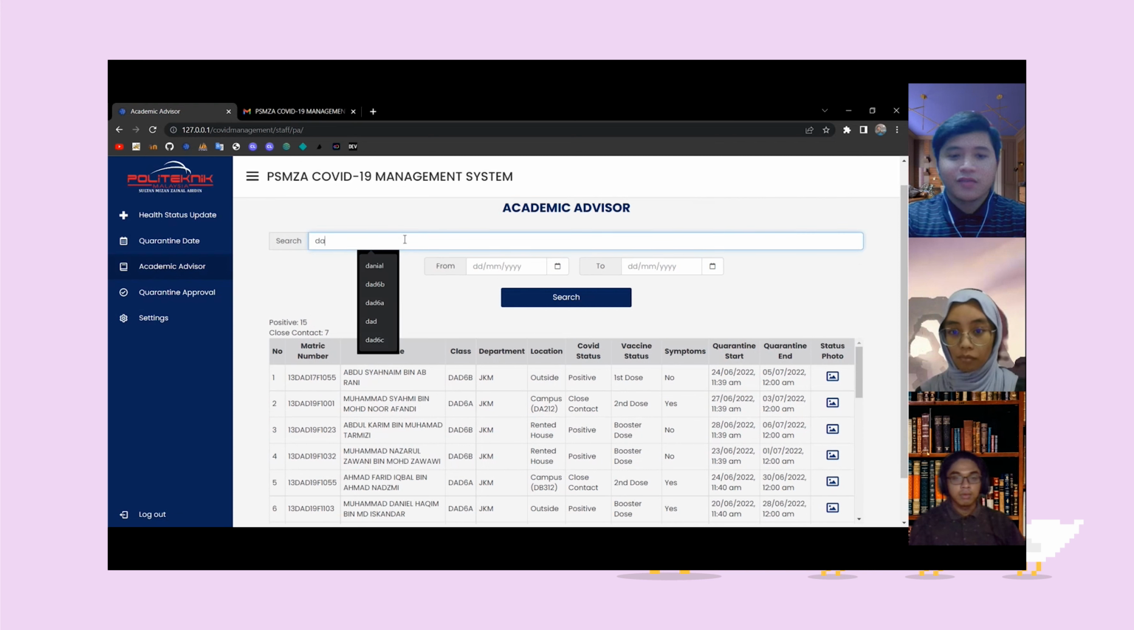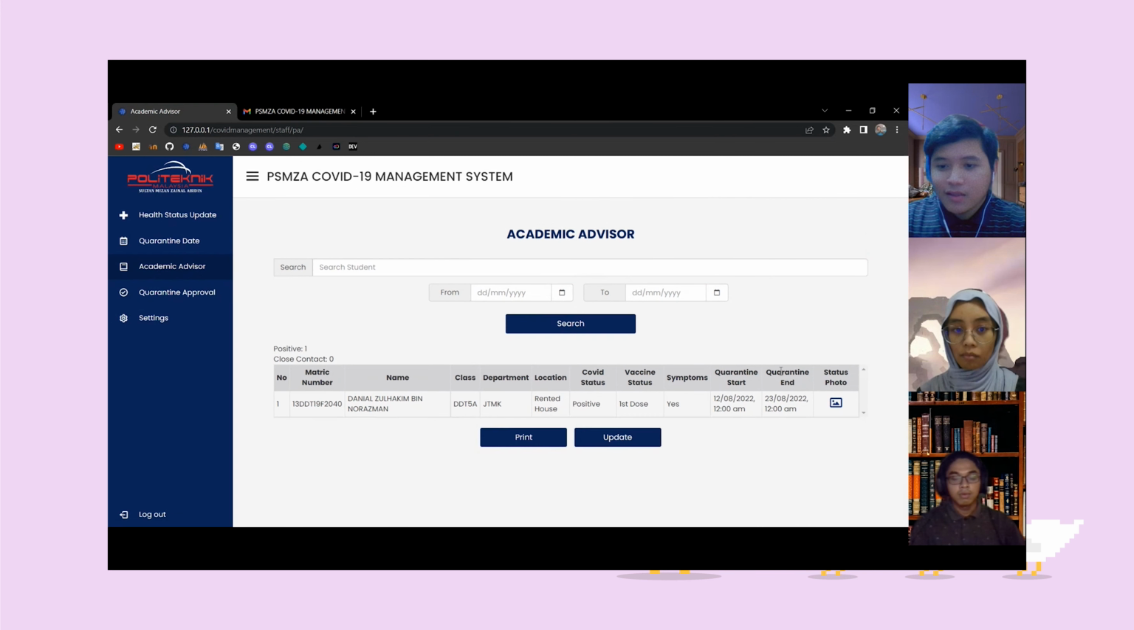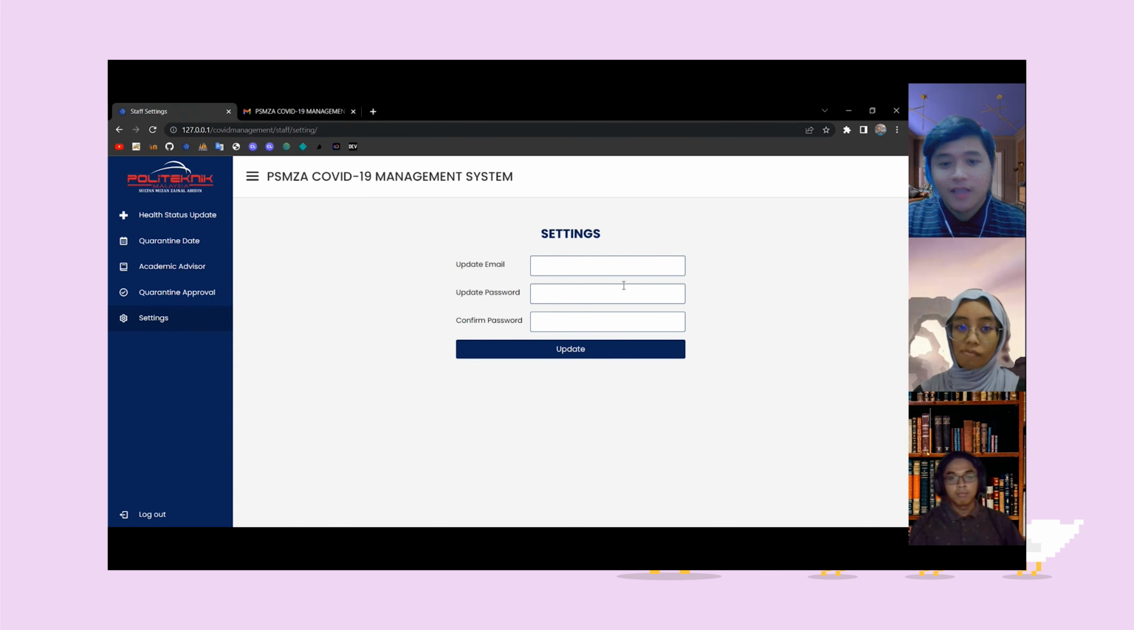Let's say I search for Daniel. As you can see right here, the quarantine end date for the student has been added. For the staff setting, staff can update their email, password and confirm password.